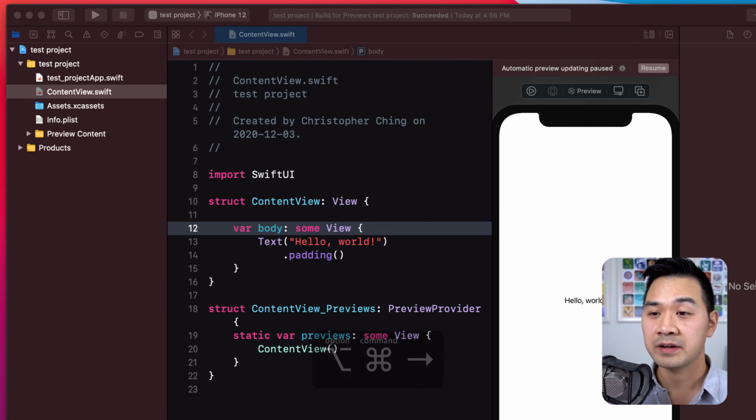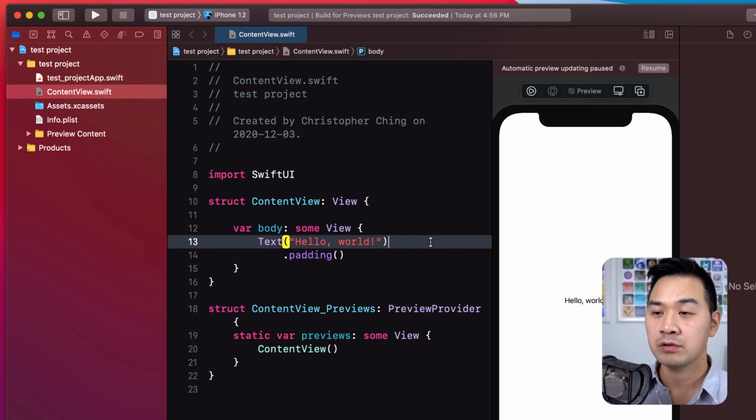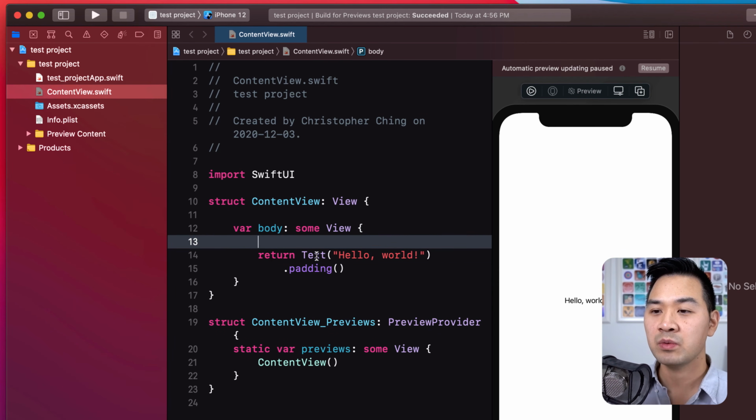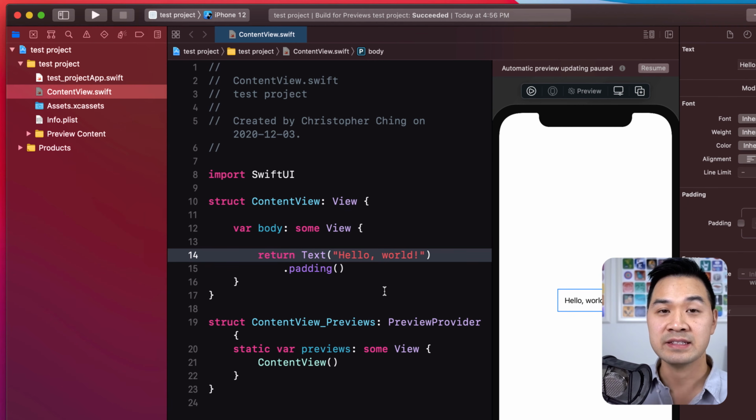So what do we have here? Well, we have a single code statement. And remember what I said about computed properties. If it's only a single code statement, then you can omit the return keyword. But I'm going to explicitly specify it so that it's clear for you. So what's happening here, it looks like we are creating an instance of a Text structure.